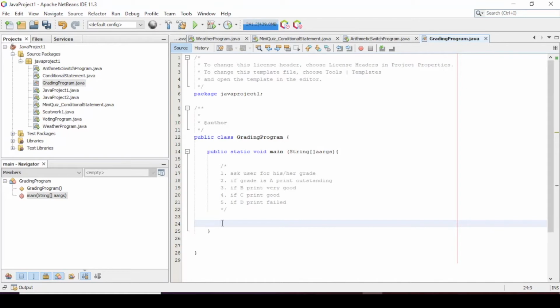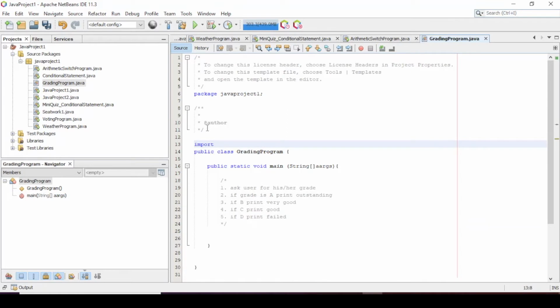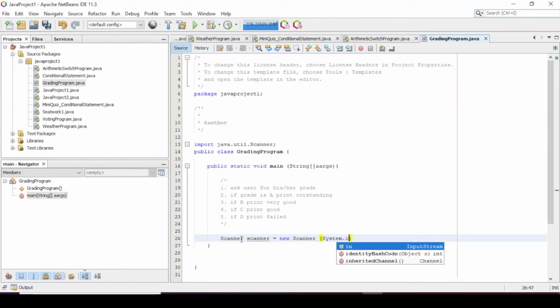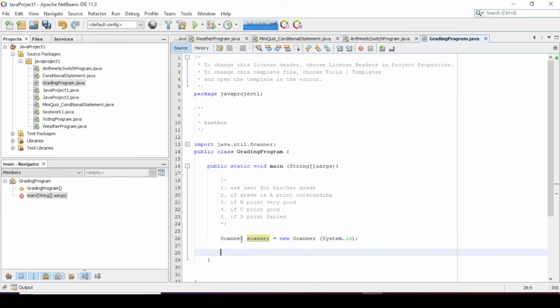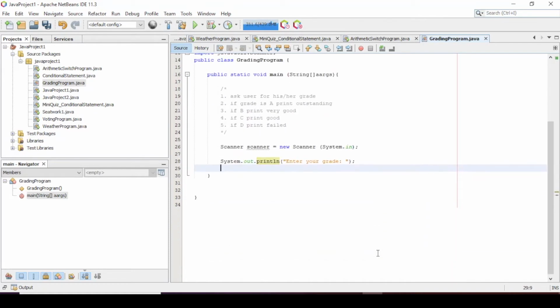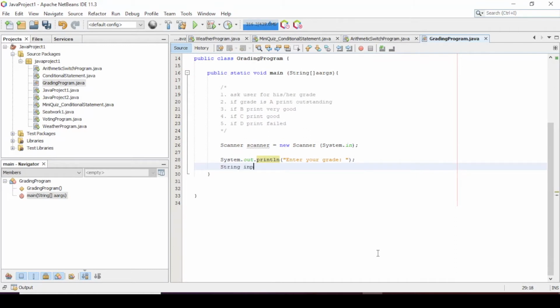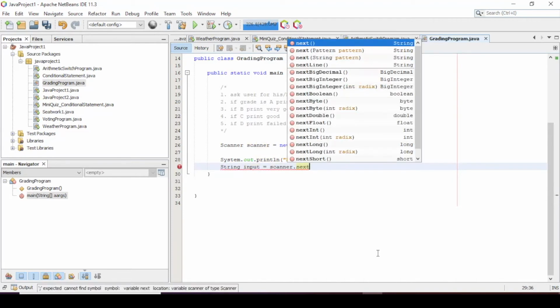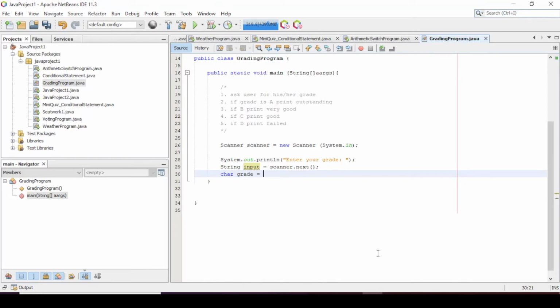Now let's start coding. First, you have to import Scanner and instantiate it. Then print instructions for the user. Then accept the user's input. So String input is equal to scanner.next. Then get the first character of the input. So char grade = input.charAt(0).